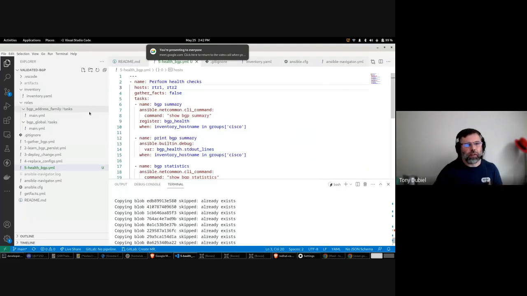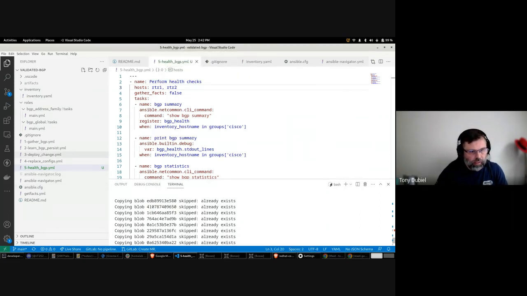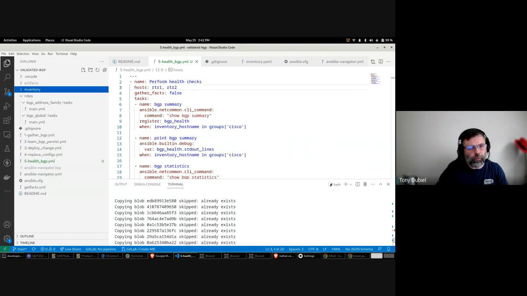This is my VS Code that you should be seeing on the screen. I created some playbooks so that I can demonstrate how to use this validated content. One thing you'll notice here is that I have an inventory folder. Normally I wouldn't do that, but this is what they required for the validated content. They recommended an inventory folder, and then I included my inventory in that folder.